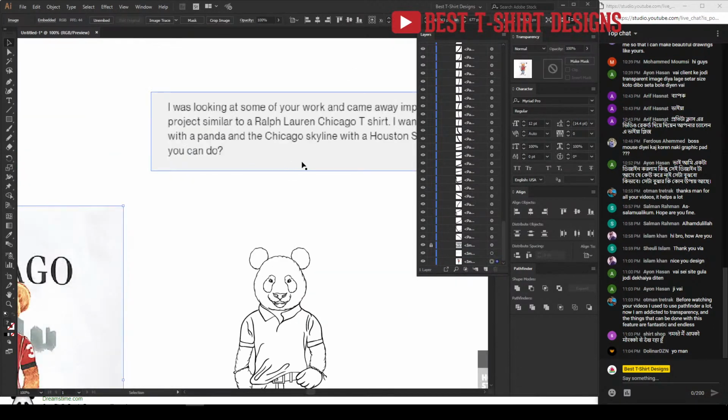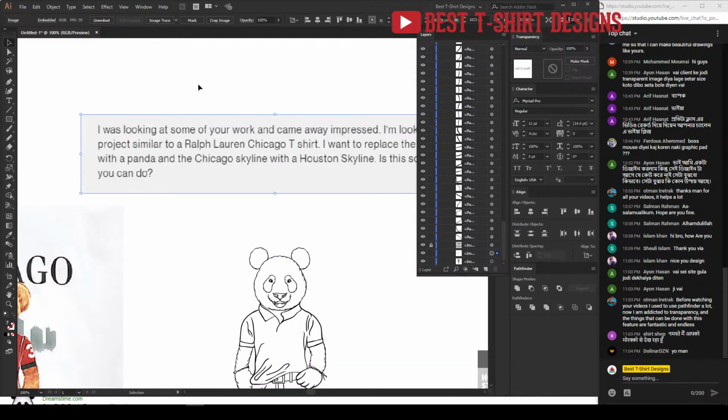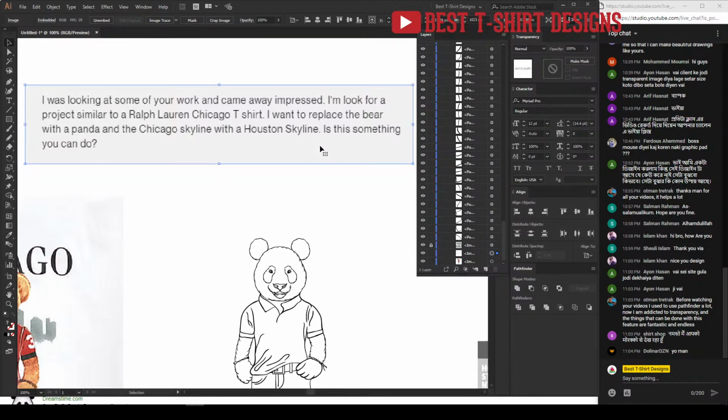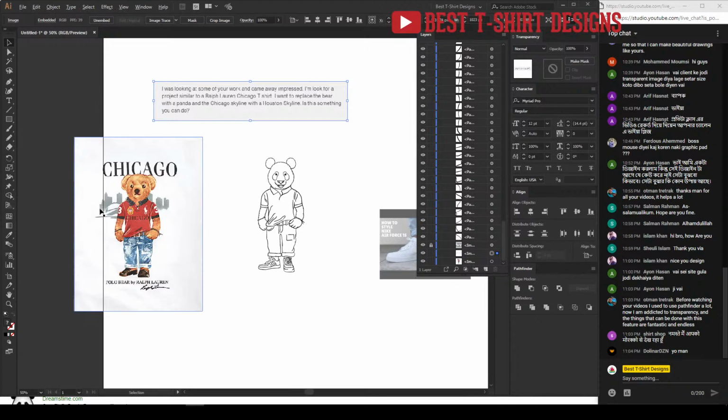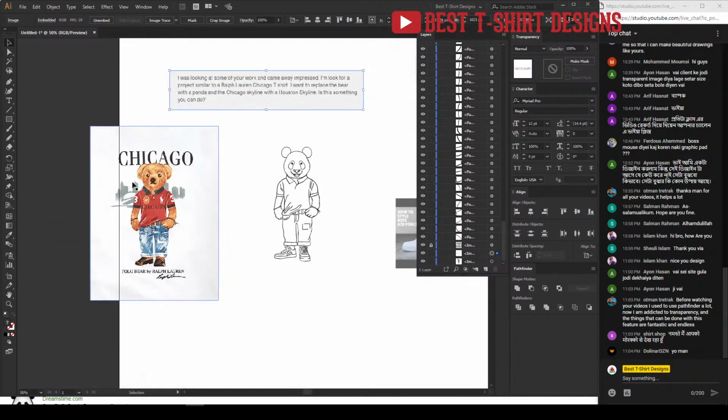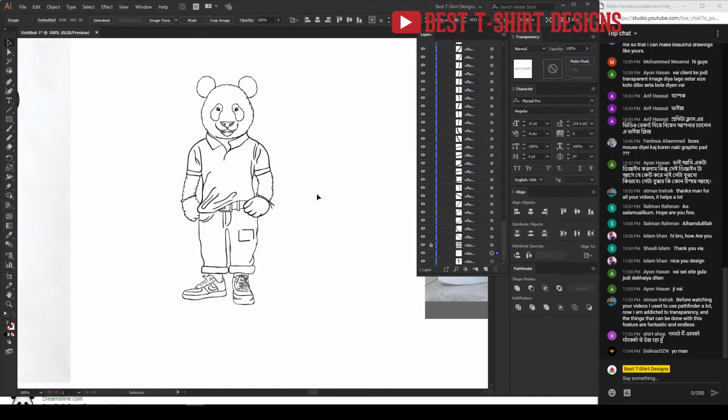So I was looking at some of your work. I am looking for a project similar to a Ralph Lauren Chicago t-shirt. I want to replace the bear with the panda and the Chicago skyline with the Houston skyline. Is that something you can do? So here is one more thing I need to do, that is the Chicago skyline in the background. I need a Houston background.